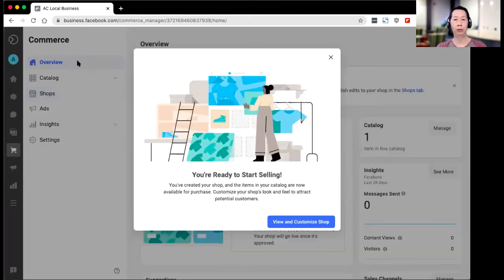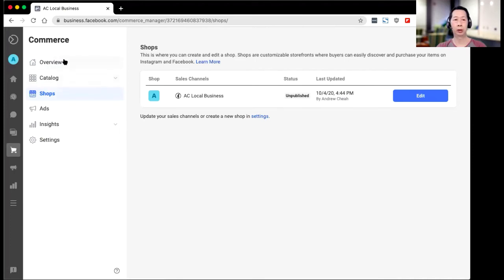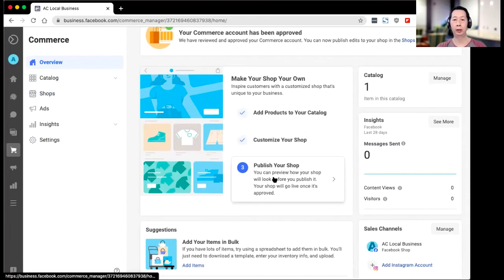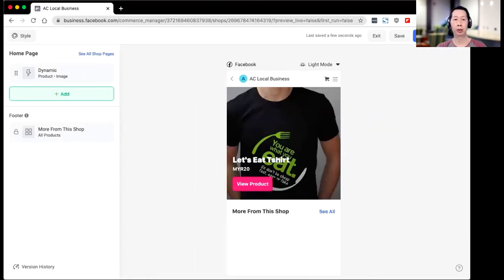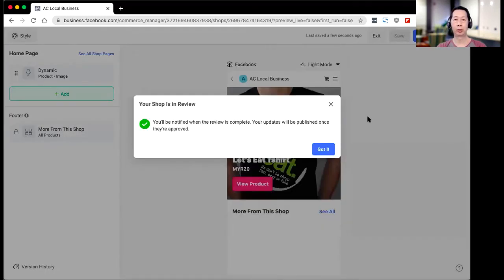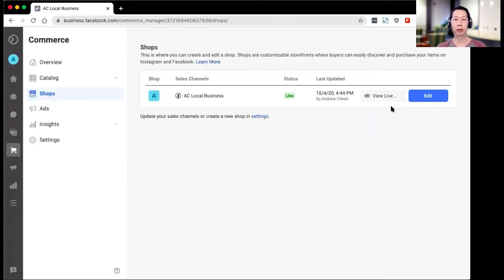Then I go back to overview, view and customize shop. Overview here, then finish. I'm going to publish. Then I can just submit and publish. We'll be notified. It's done. So basically, this is how simple you can set up your Facebook shop right now.